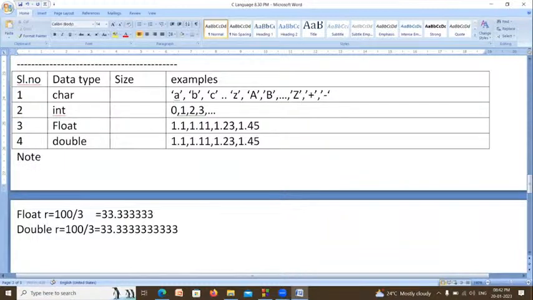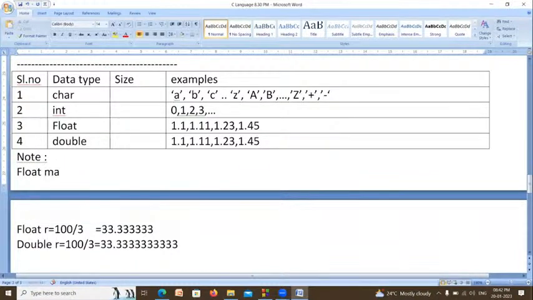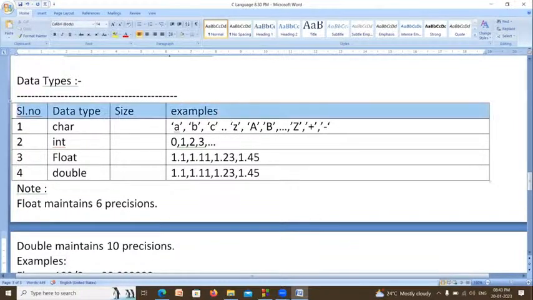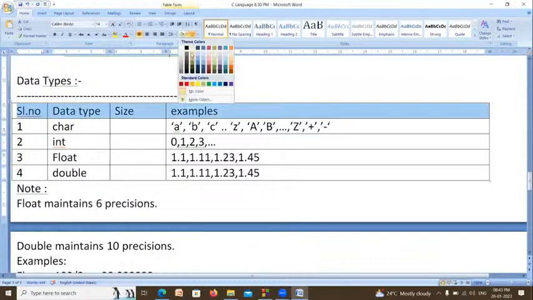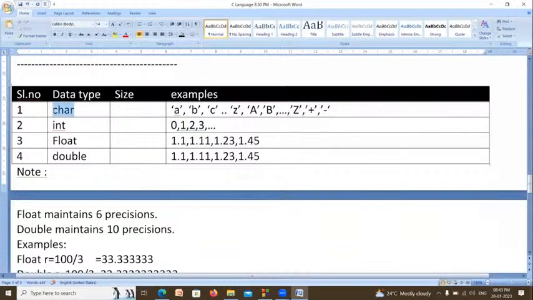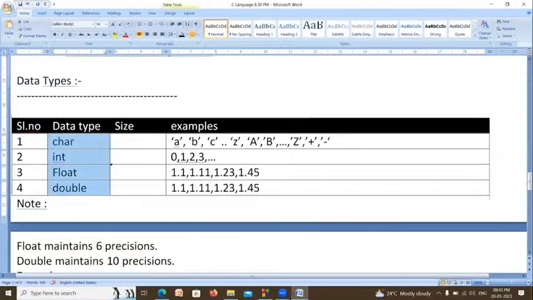Note. What is the float? Float maintains 6 precisions. Whereas double maintains 10 precisions. These are the examples for float and double. So these are the different data types available in C language. Now tell me what is the data type. So the character, the integer, the float, the double, these 4 are the data types.